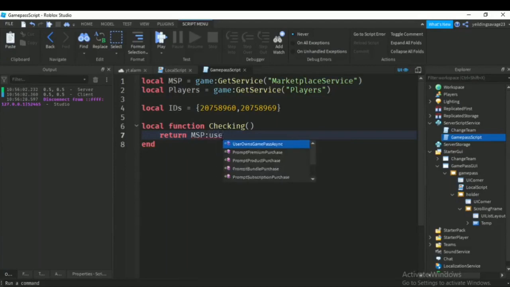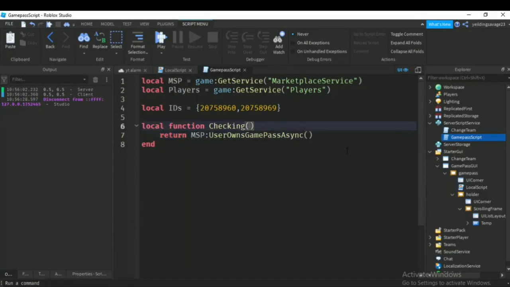So now this checking function is actually checking if the player already has a game pass. So now here, checking, we pass the parameters player and ID. So now this function is just returning true or false, you know. Now the second local function is give price. So this function will give the price.